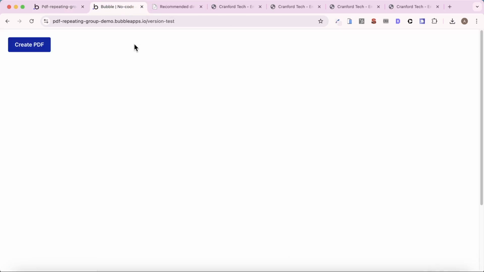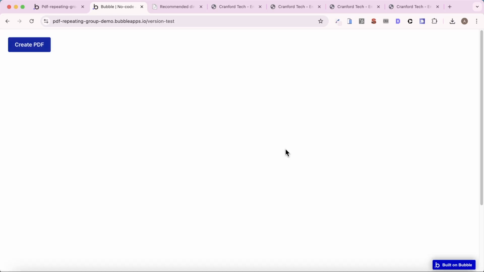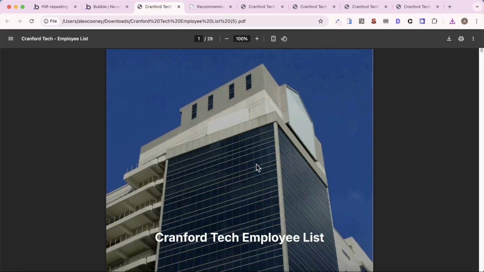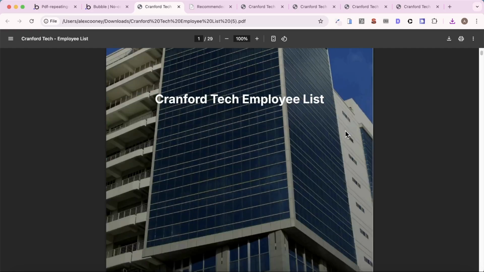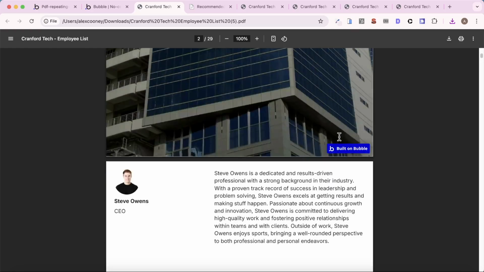Okay, let's try to generate a PDF again. So we'll create our PDF. Really should do a better job of formatting that spinner, but we'll ignore that for now. Give it a second. And we get our PDF. You can see there we have our cover, and it's probably another pixel or two we could do out to the right hand side. And we get our repeating group then on each page.